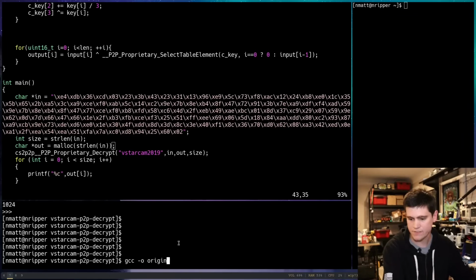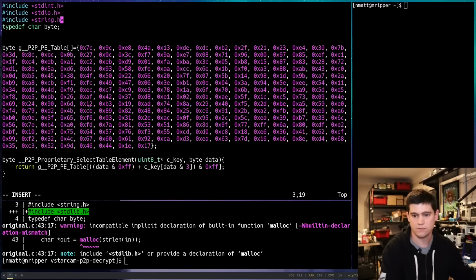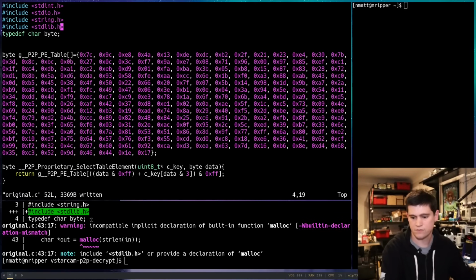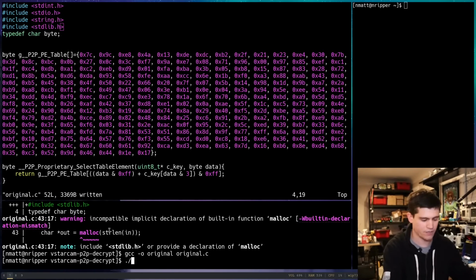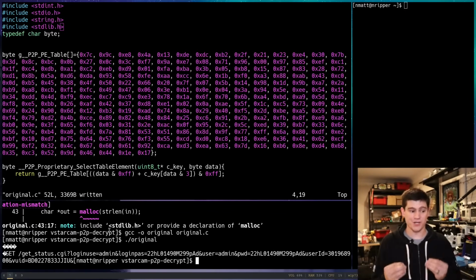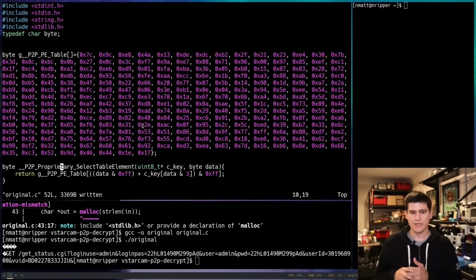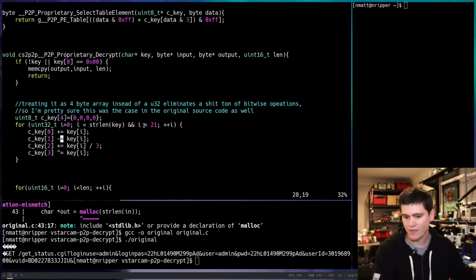Okay, so say original. Aha, yes, I need to import this. Aha. So you can see there that it did successfully decrypt this message, which is awesome. And so we're actually going to use this code to get a little bit more information about this key process here.